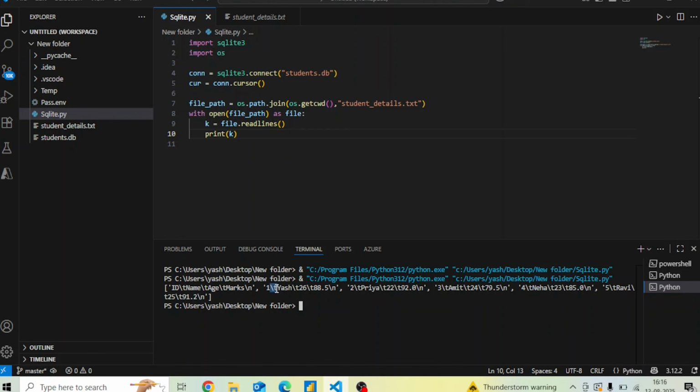Similar to that only, we need to format each and every line present inside this list. But before we get on to this formatting, let us first create a table. Right now our table does not exist inside this students.db, so let us go ahead and create one.